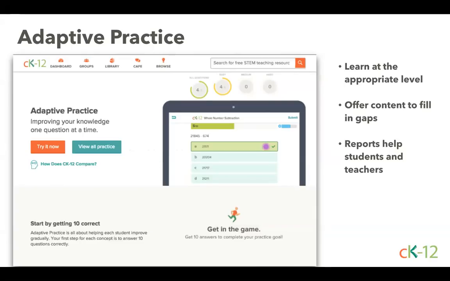The page that you see right here is an example of what's happening. The students are served up questions, and the goal is to get 10 right in a row. And the questions come at different levels, and the computer quickly identifies what level this student is at, and then offers content to build on their foundational knowledge. Along the way, if it discovers there's a gap, it offers content in the moment.